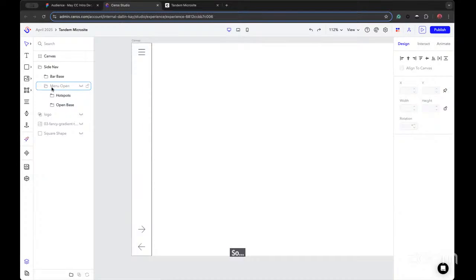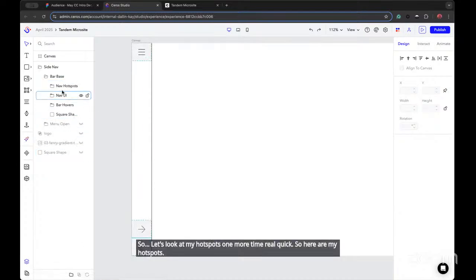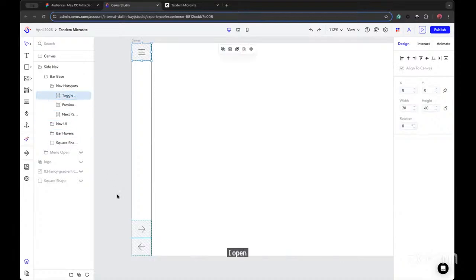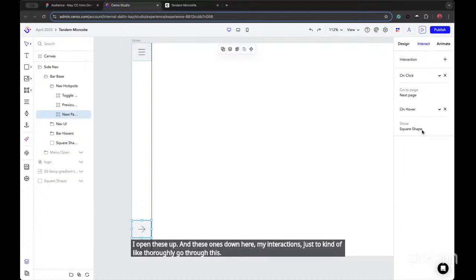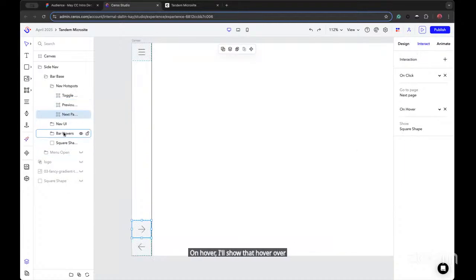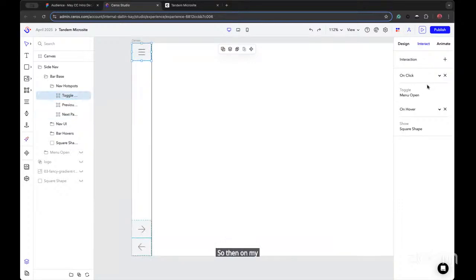Let's look at my hotspots one more time real quick. So here are my hotspots. I open these up, and these ones down here, my interactions, just to thoroughly go through this. On hover, I'll show that hover square that was in here, but on click, I'll go to the next page, right? So then on my toggle hotspot, this is an important one that I've set up here because I think a lot of people overlook a very simple interaction, but it's a very big one.